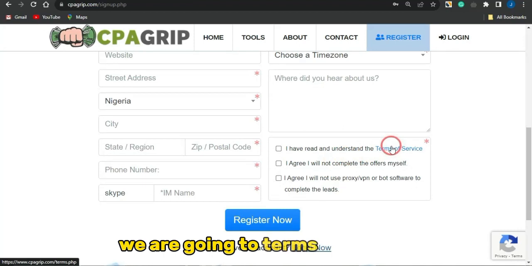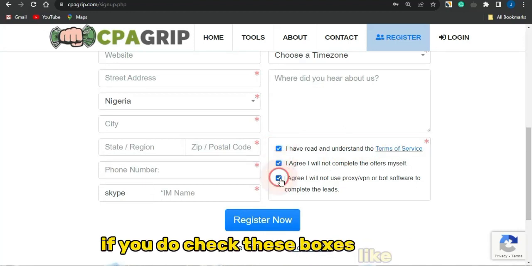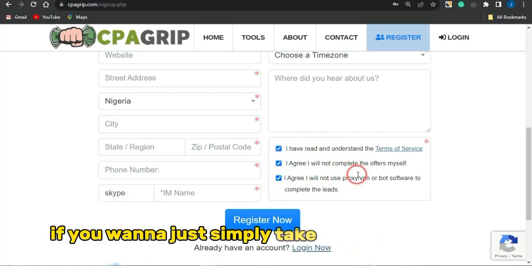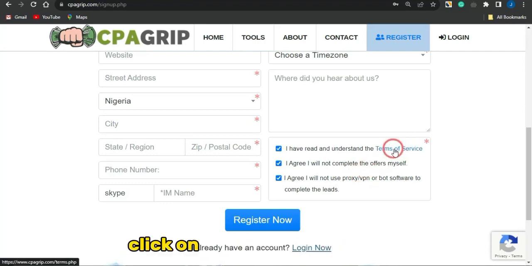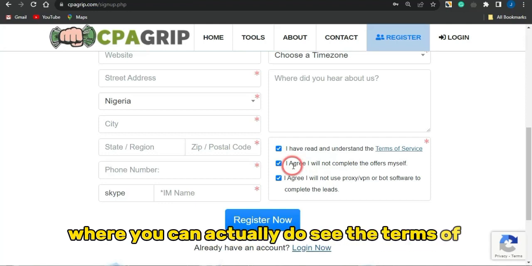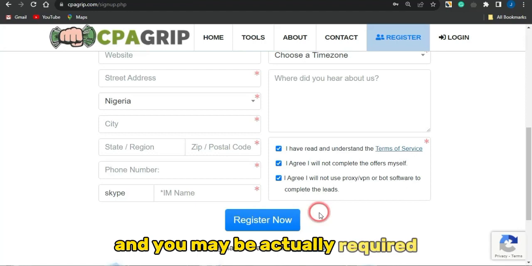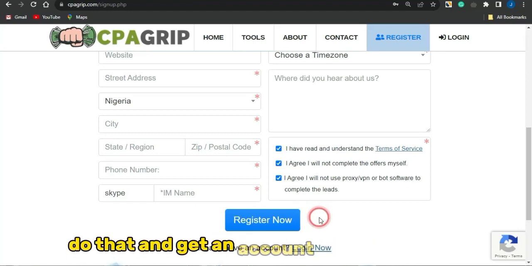You can agree to the terms of service by clicking these boxes. If you do check these boxes like this, you'll be agreeing to the terms of service. If you want to take out time to read through the terms of service, click on this section and you will be brought to the page where you can see the terms of service. Once you are done, click on register now, and you might be required to verify your email address. Do that and get an account created.